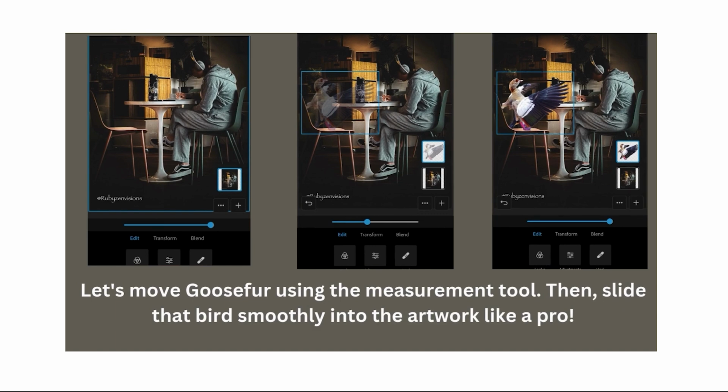Let's move Goosifer using the measurement tool, then slide that bird smoothly into the artwork like a pro. One more thing important to mention, this app only lets you do 5 layers of photos at a time. So if all 5 layers are used, I will stop, save that image, and then start all over with that same photo as the base photo to add more layers to. Lots of saving and lots of layers went into last year's photos. It was a bit of a learning curve.